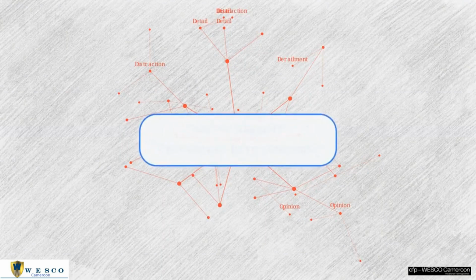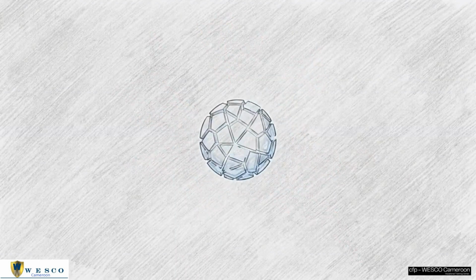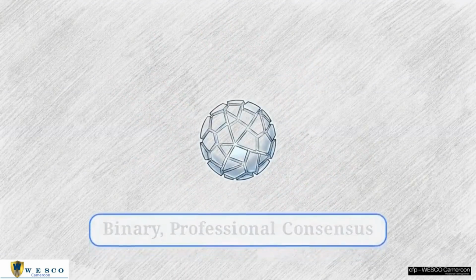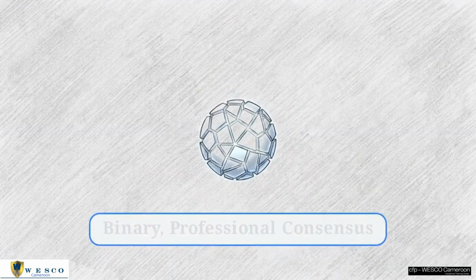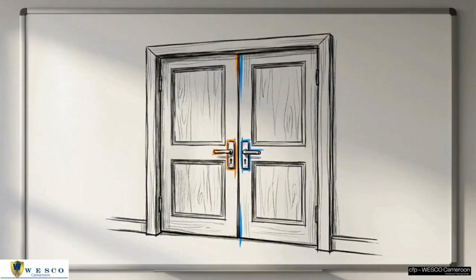Notice how the fragmented tangents collapse into a single consensus node. You constrain the room's response to a binary, professional consensus. Presence requires guiding the room toward a definitive, locked-in decision. By using these frameworks, you maintain the momentum of the meeting until a conclusion is reached.